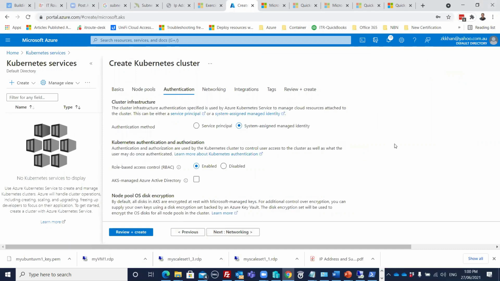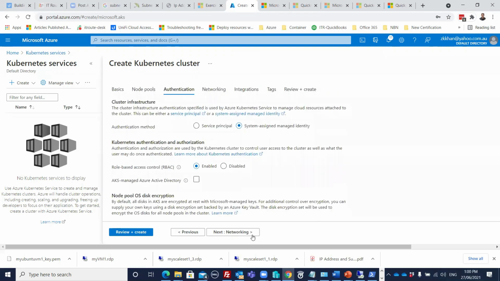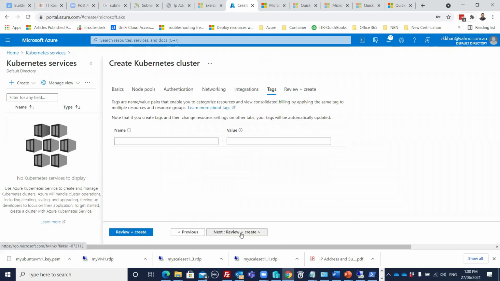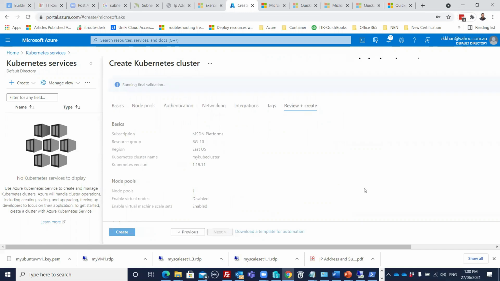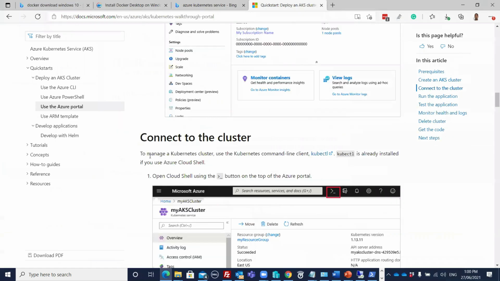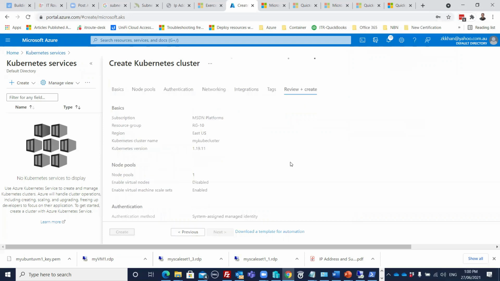Authentication, who is actually accessing, we can manage from here. Networking, the network will be provided by Kubernetes. Integrations, tags, review and create. Mostly we need to specify how many nodes we want. Create. So I'm creating my Kubernetes cluster.